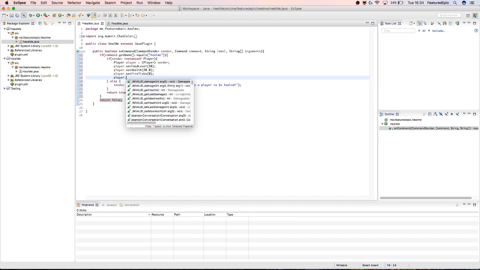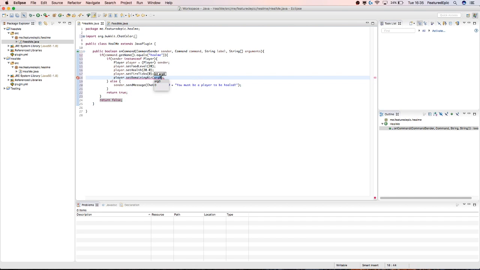A few other things that we're going to do. We're going to not set their full distance, but we're going to... Which one was it? We're going to set their... Where is it? Set remaining air. And I believe that's 20 as well.